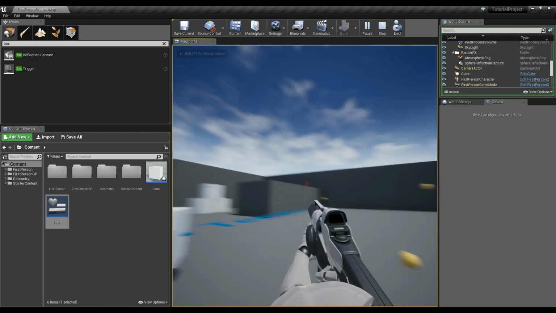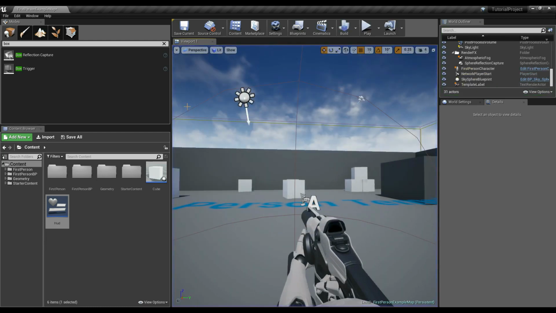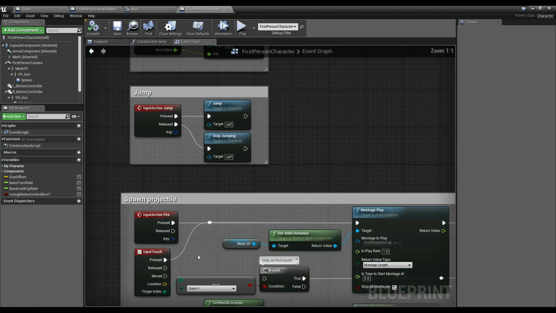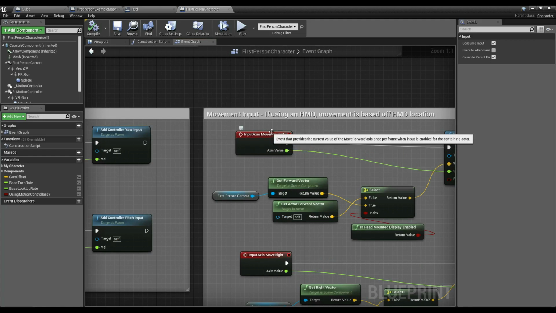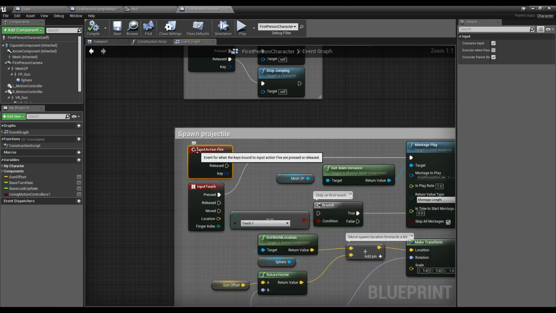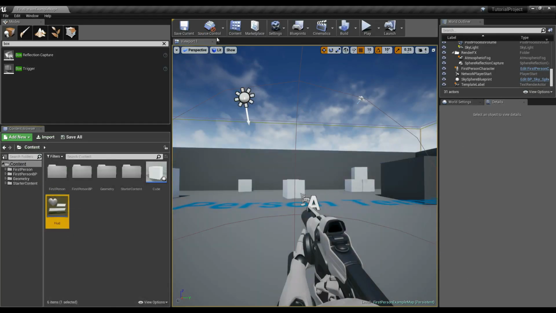So every time I left click, we're shooting. That's also fairly obvious. What that is actually called is an input action, or there's also input axis, but we're just going to focus on the input action. Here you see we have input action fire.